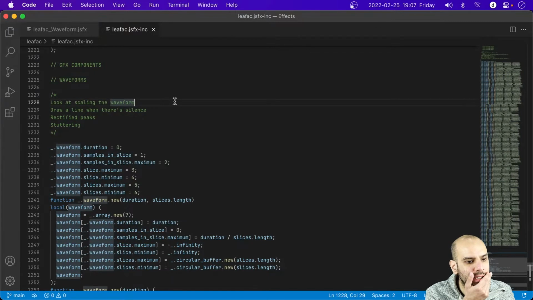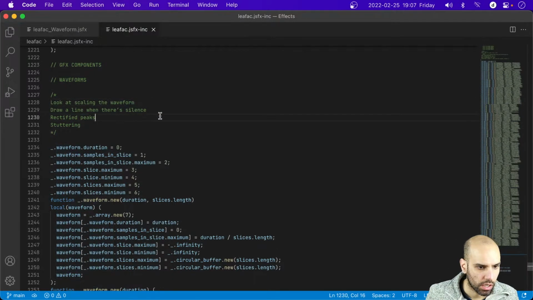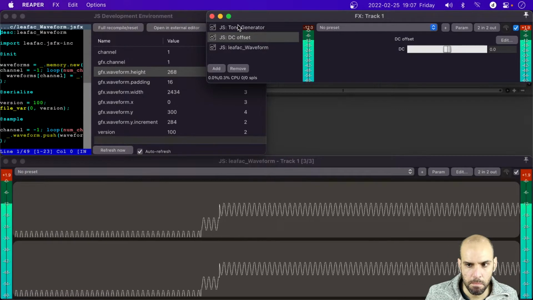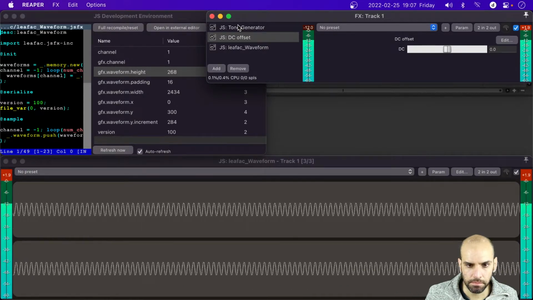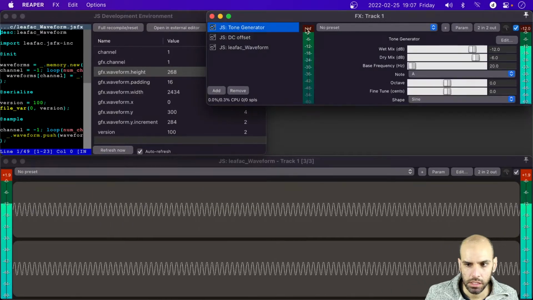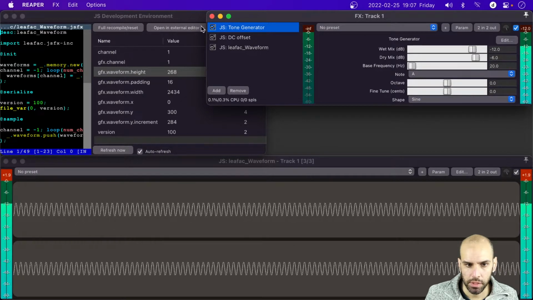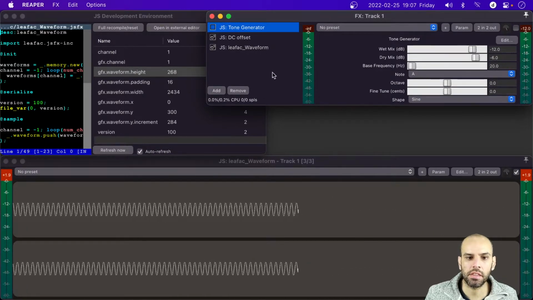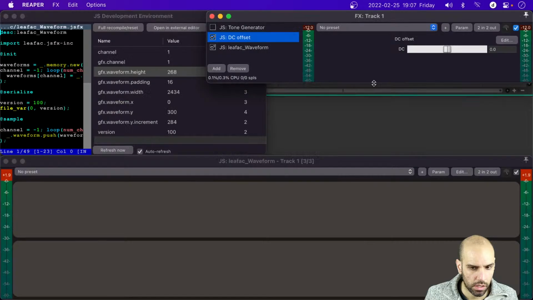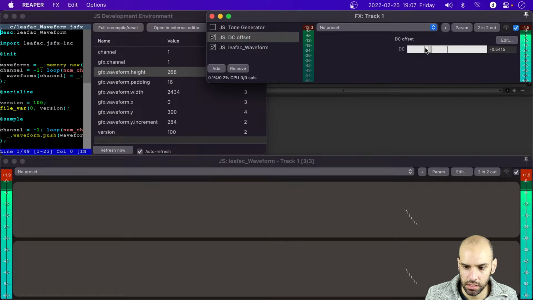Scaling the waveform. That's interesting, but let's not. Let's draw a line when there is silence, because that should be easy. How do I make that happen? Well, I just stop this tone generator and I don't see anything. So I want to see something now. And if I have a DC offset, that's quite interesting, isn't it? You see the change, but you don't see the DC offset.